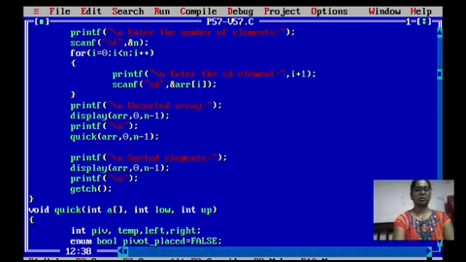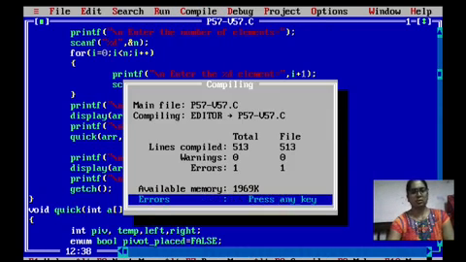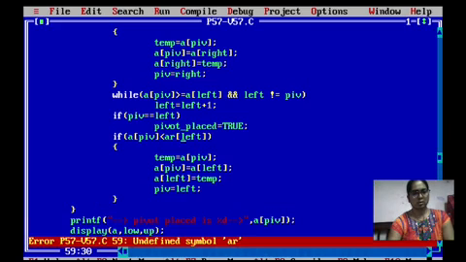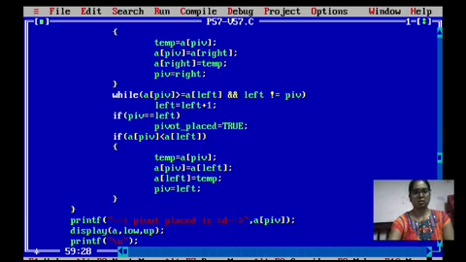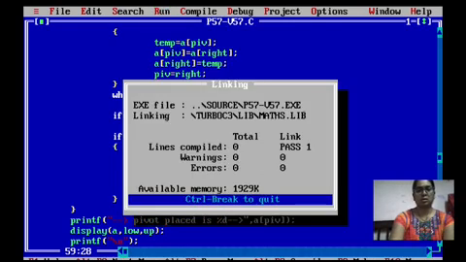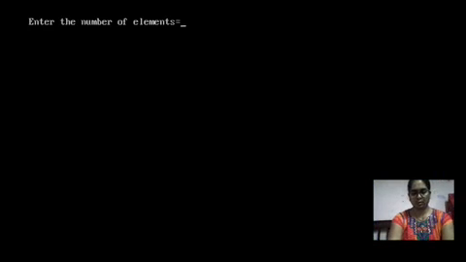Okay, now we'll check. Okay, save, successful. Then run this program. Now I need to enter the number of elements.